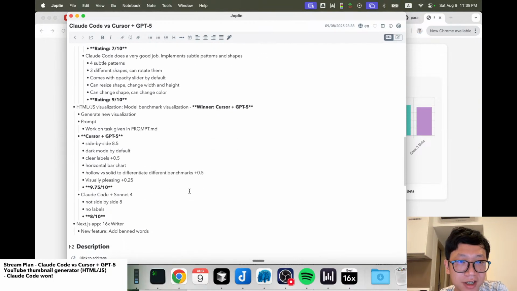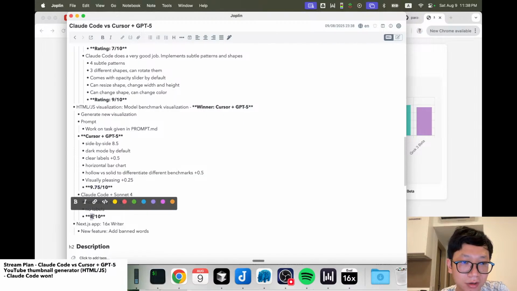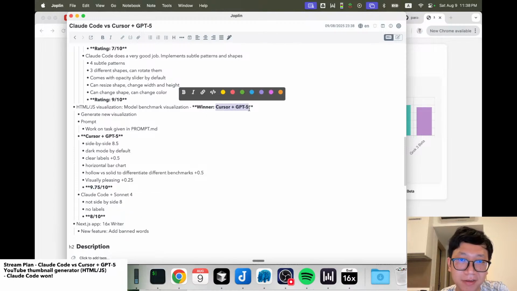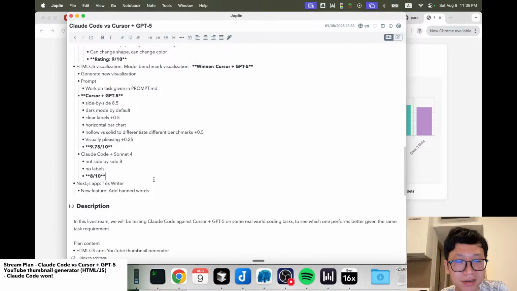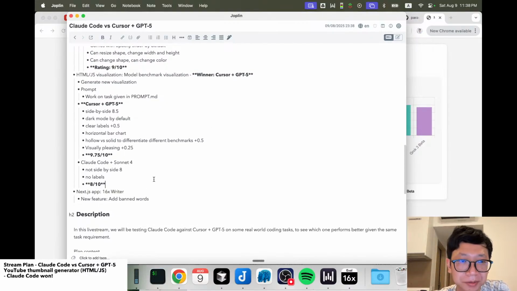And for the second task, which is model benchmark visualization, I gave Cursor plus GPT-5 a 9.75 out of 10 and Claude Code plus Sonnet an 8 out of 10. So the winner is Cursor plus GPT-5. So for 2 tasks, we have 2 different winners. That means they are actually very similar in terms of performance, right?